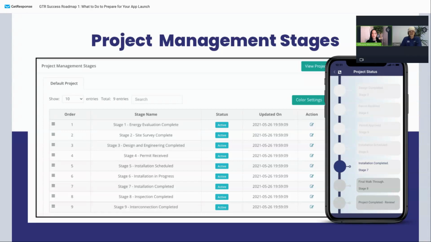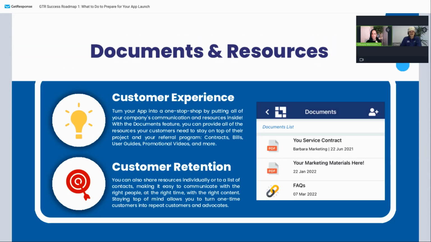So before we go on to the next one, I know we talked about this quite a bit already. I just want to mention the documents and resources, super important. Chad talked about this a lot. It highlights and empowers your customer experience and customer retention. So you can read all about that when you get the PDF download.